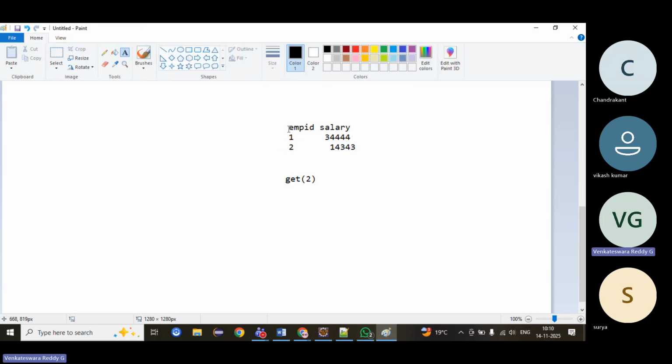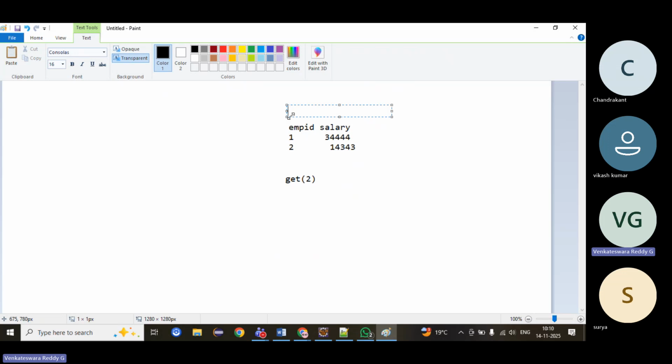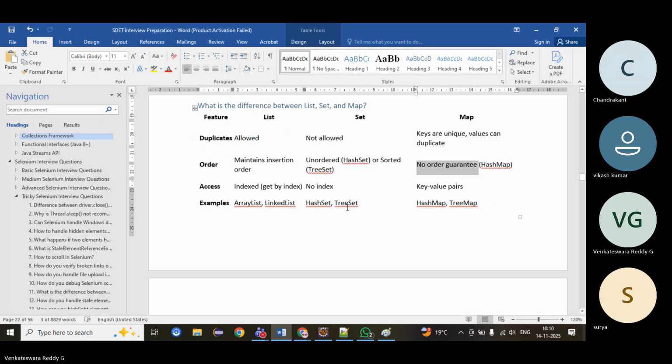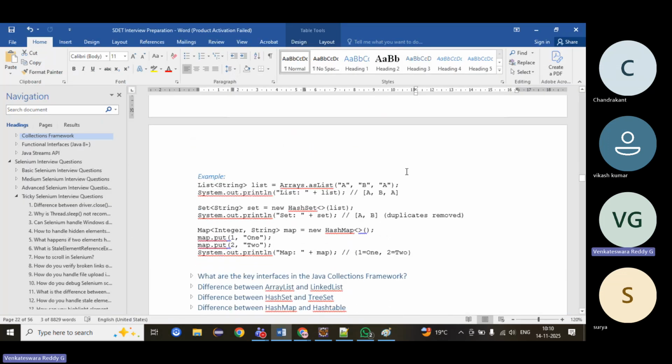Employee keys are unique. Here keys are unique in the map. Values can be duplicate. Multiple employees can have the same salary, but the employee IDs should be unique. Employee IDs should be unique. These are some of the differences.